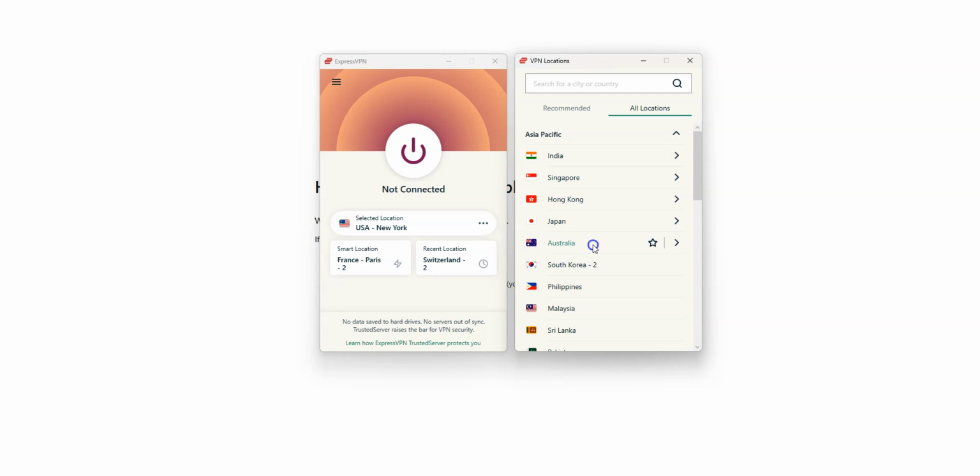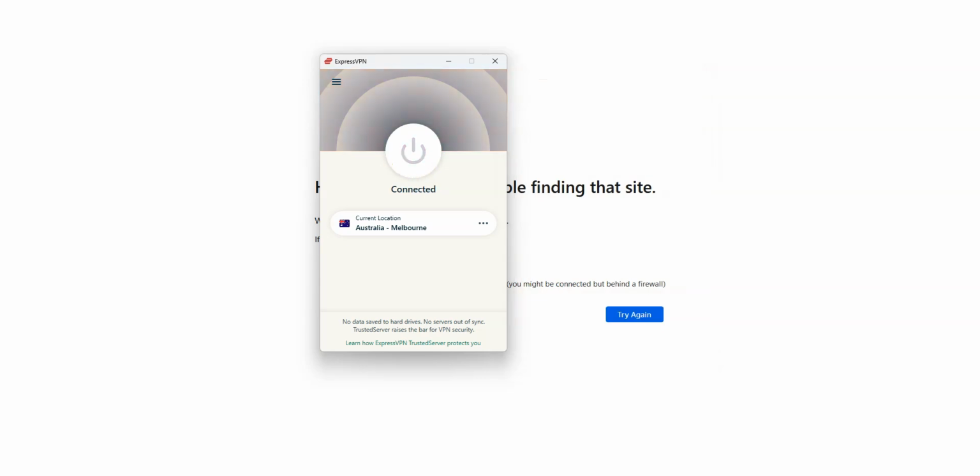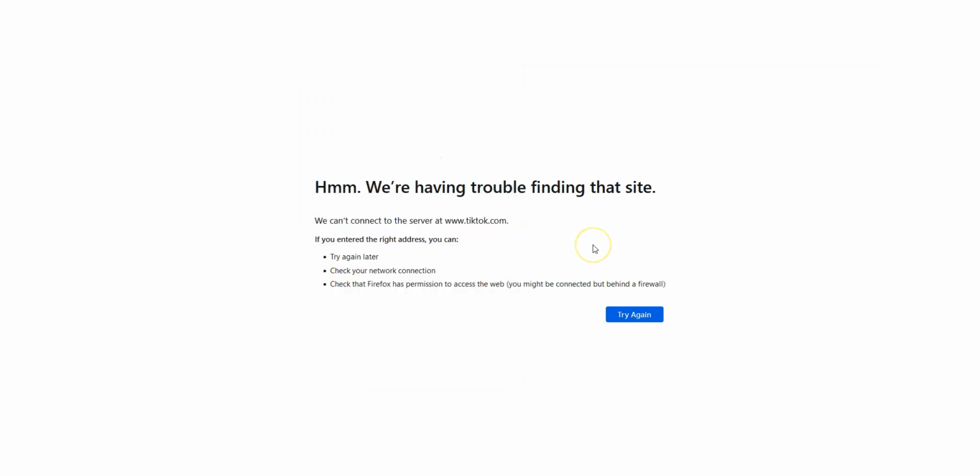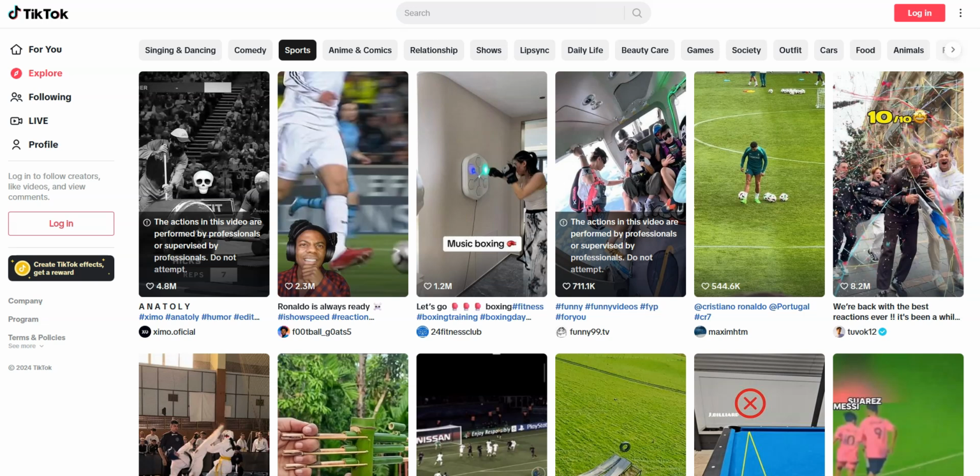Let's choose a location, Australia for example. I double click, it's connecting, it only takes a few seconds, done. I'm now connected to the internet virtually from Melbourne. My IP address has been replaced by the IP address of the VPN server located in Melbourne. Let's refresh this page. And as you can see, I now have access to TikTok. I can now log in, watch videos, and more.